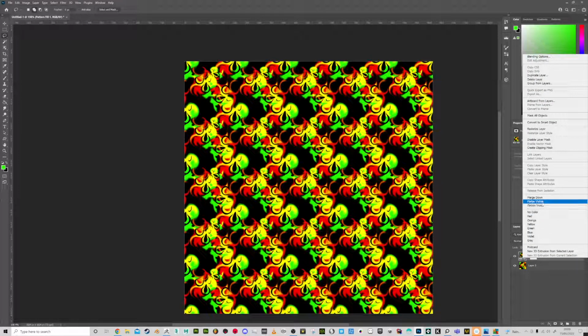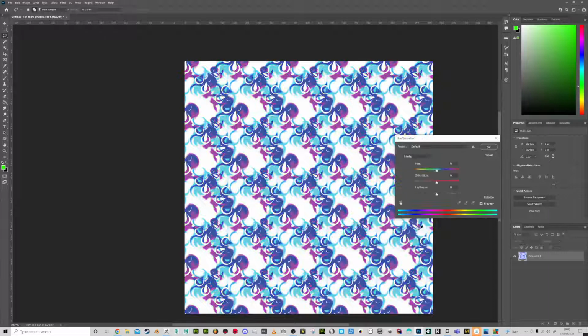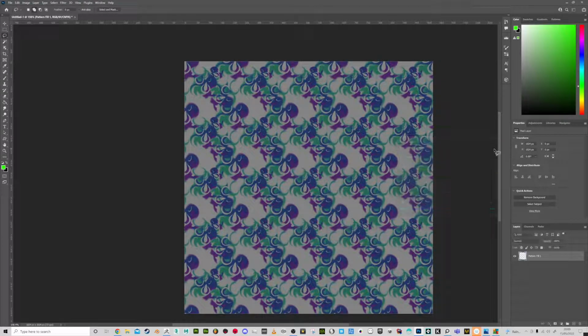I'm going to merge visible and do Control I to get different colors, Control U, change the saturation, darken it, things like that. Let's now copy that layer, so Control C, Control Shift V, or duplicate by dragging to the there, or Control J. They'll all duplicate the layer.